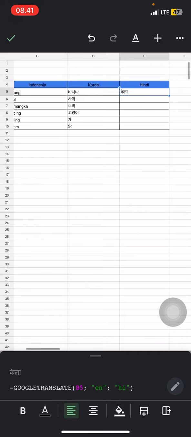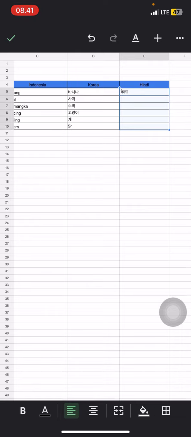So that's the way, guys, how to do autofill in a Google Sheet on a mobile phone. Hopefully this tutorial today is useful for you.